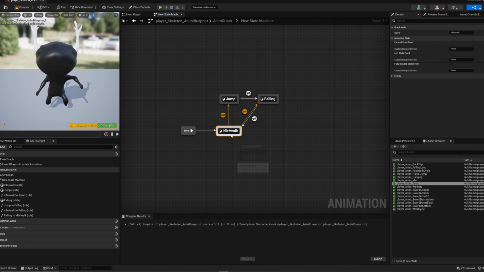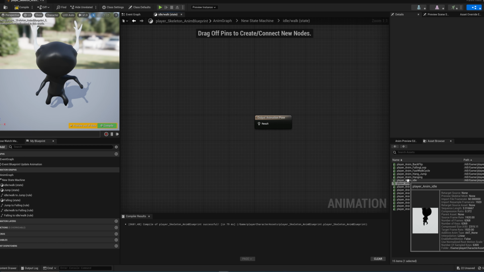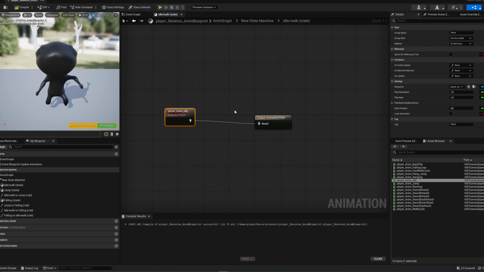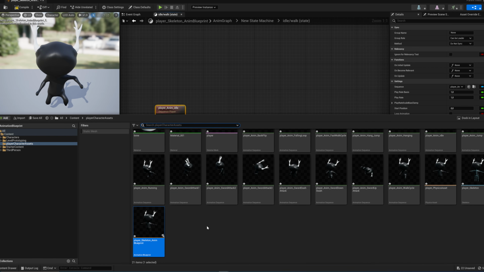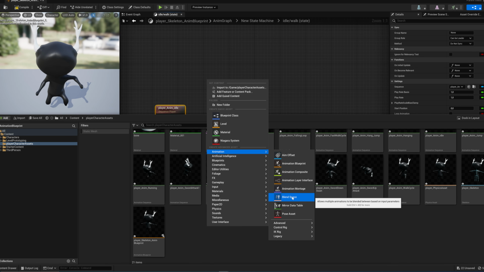So if we go to our idle/walking, we can double click that and open it up. And once again, we can put in an idle animation here, but we have a similar problem because I called this state idle/walking, but I can only hook up one animation output at a time. There we actually have something very neat. So if we press Ctrl and space again, and we right click, making a new asset, we can go into animation and we can make a blend space.